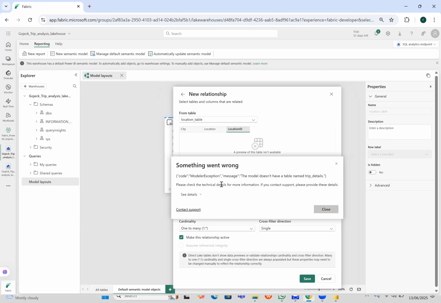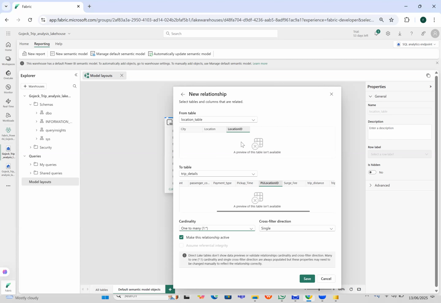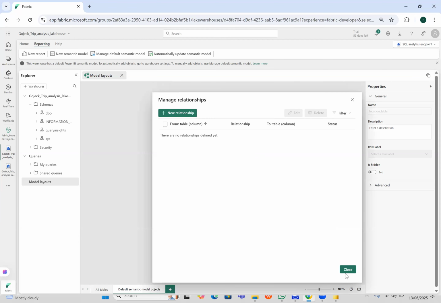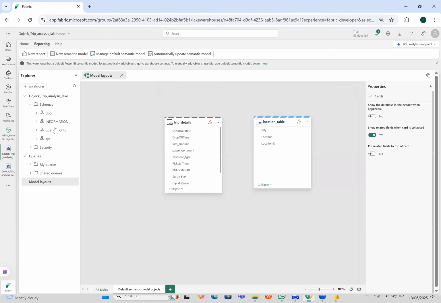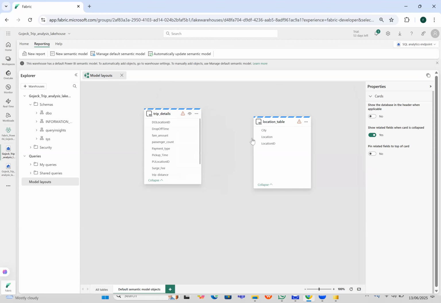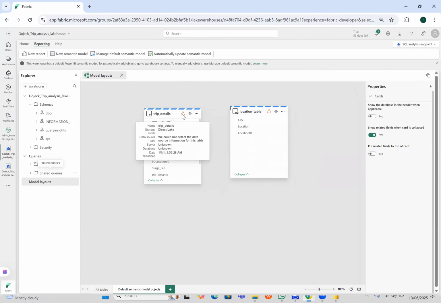There is some issue. Why? Please check the technical. The model doesn't have the name trip details. The table name is trip. It's not able to recognize the source. Let me work on it. Why is it looking like that? What is this? Okay, let me create a new semantic model, but I don't want to create a new semantic model. It's the existing semantic model itself.